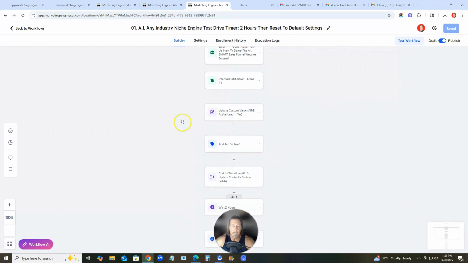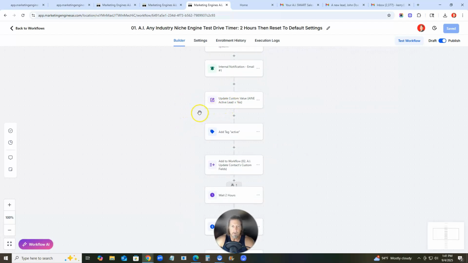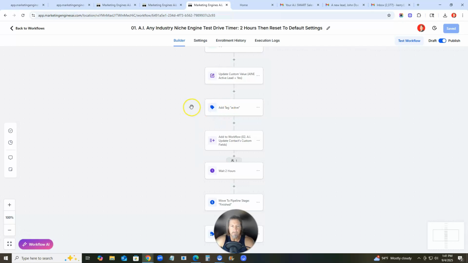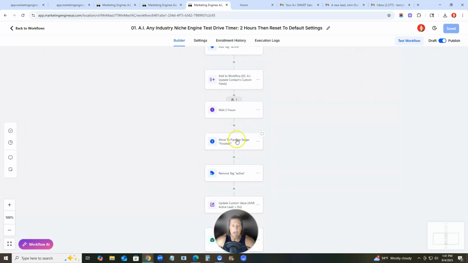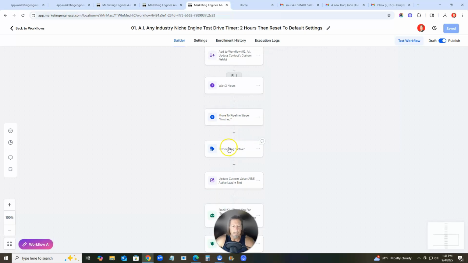And then we update the custom value to yes for the active lead. We add the tag active to the lead. We add them to a workflow 02 update contacts custom fields. It's the first workflow they go into. And then they sit here and they wait for 2 hours. And once their 2 hour wait time is up, they will move to the pipeline stage finished. We'll remove the active tag.